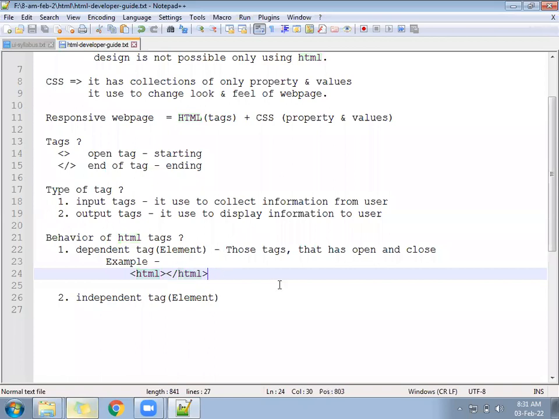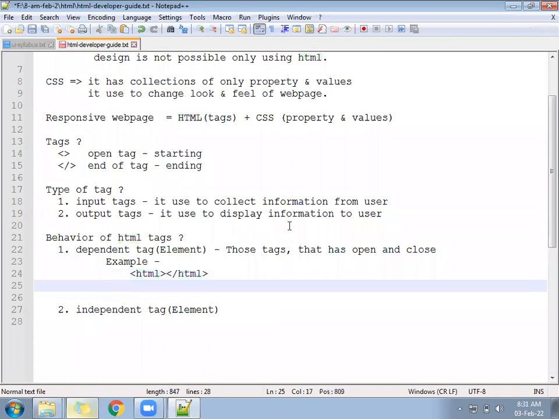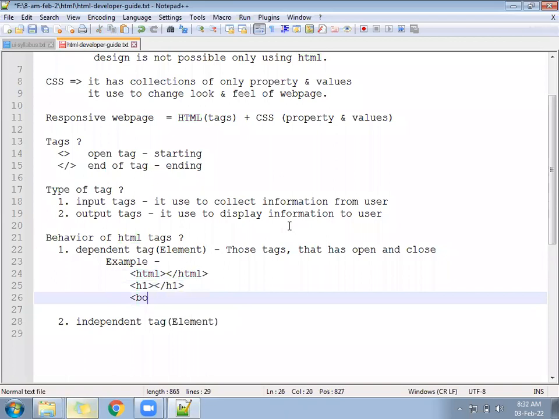Not only this much, let me write some more. The H1 tag you might have seen on the internet. If you have not seen it, let's remember this. Open, close. So this becomes a dependent tag. The body tag you may have seen, open, close, is also called a dependent tag.